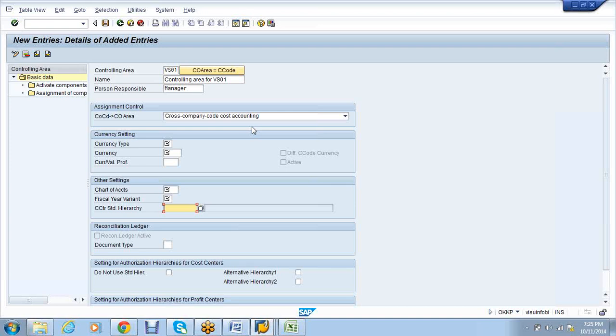Yes, Kishore. Here, under assignment control, there will be some more options, right, regarding the cost center and activity based something. But I don't see them. No, only 2. Only 2 options. It never has more options. Okay, okay, sir.